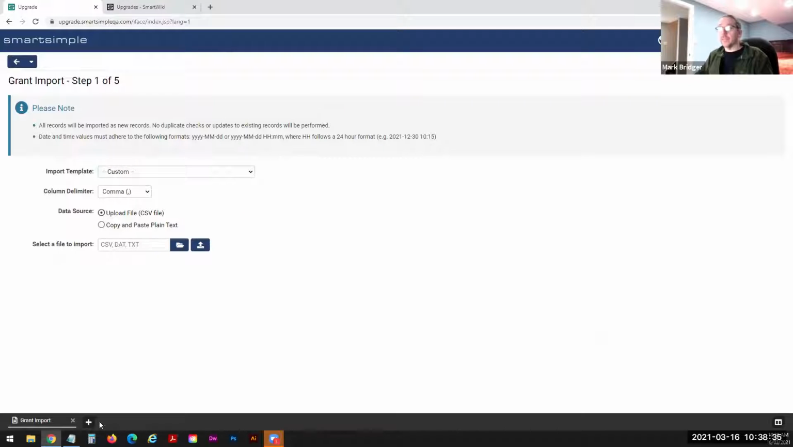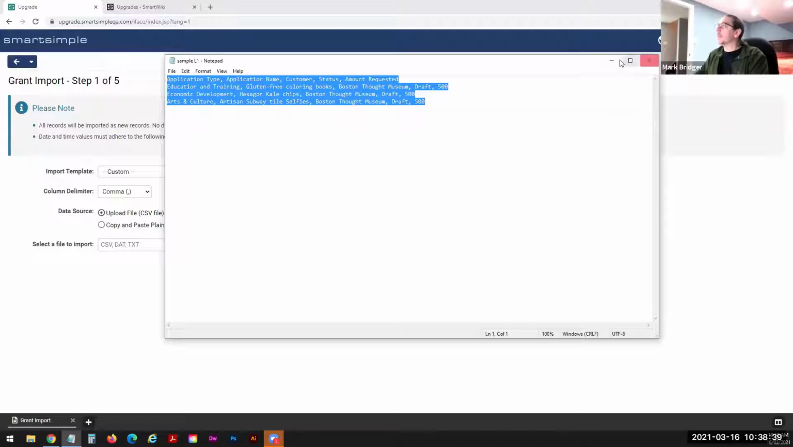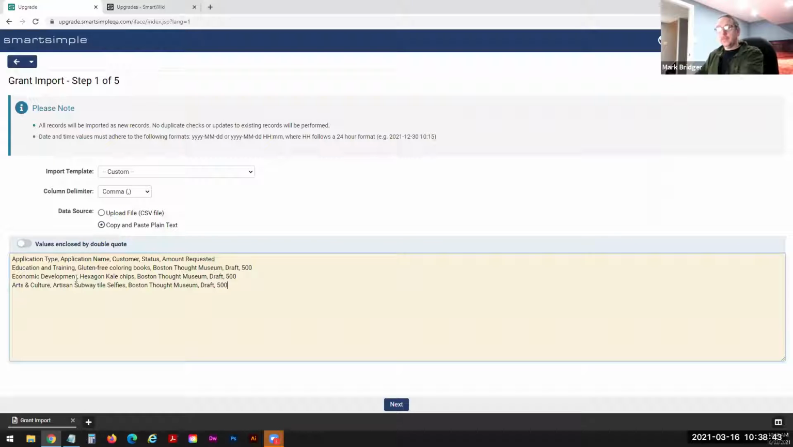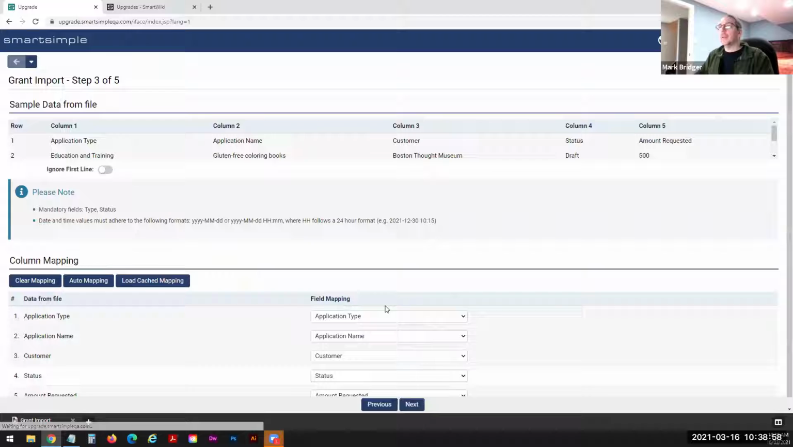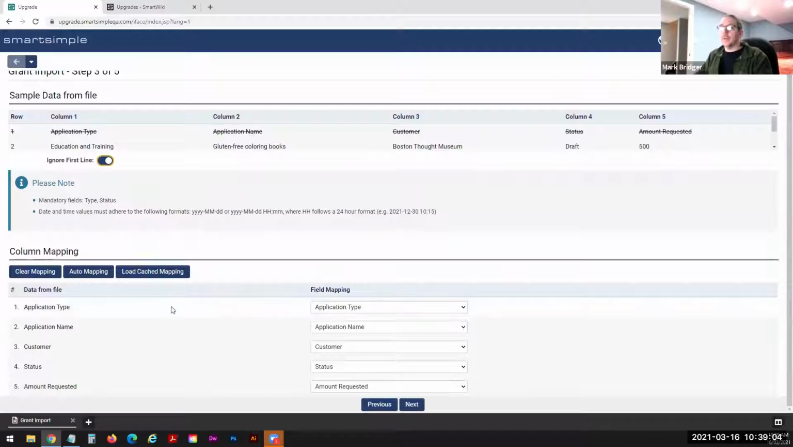I could upload it as a CSV file, or as in this case, now I want to just copy and paste it because I know what I wanted. So I say copy and paste. And here's my 3 applications that I want to copy and paste and import into the system. I say next. It shows me here's my 3 applications. I use this top one for my mapping. That's because that's the way I like to do it. And then I say ignore my first line. So I ignore the first line, and you can see down here it's auto mapped it.